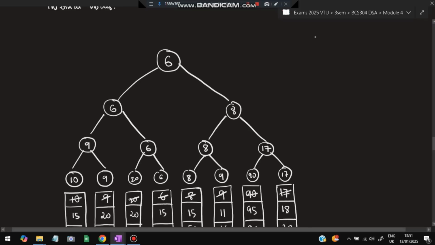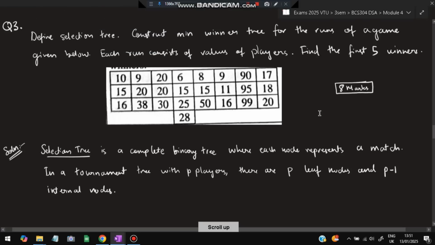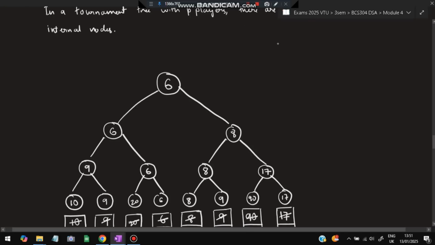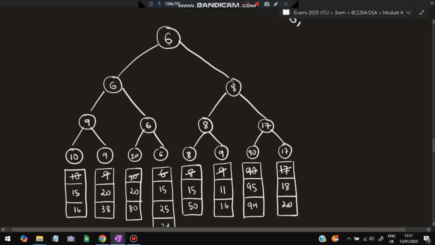They have asked us to find out 5 winners here, the first 5 winners. So for the first 5 winners, we'll write a winner list here. Inside the winner list you will write 6 first, then a comma. After this is done, the simple step is to erase all the places where the winner is present. So you'll erase this place, this place, this place, and this place from here.